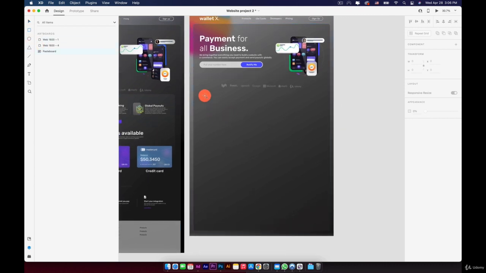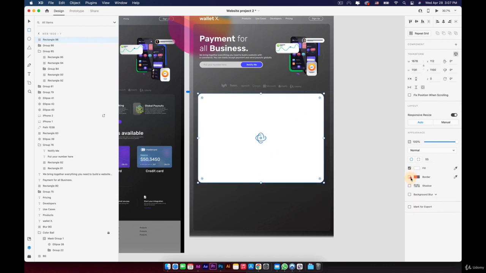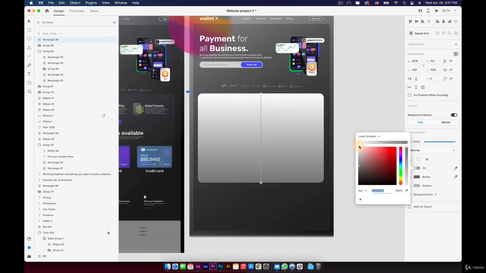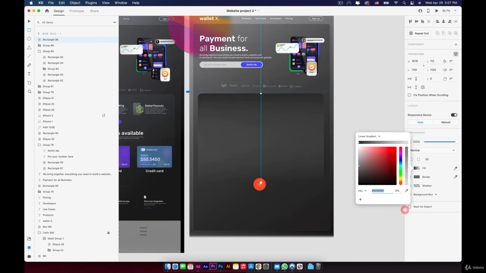I'll use the rectangle tool, create a shape just like this, and then we are going to round the corners, make it smaller, disable the border, go to the fill, and then use the linear gradient. We are going to make this part dark. Actually, let's make it dark gray, and this one will be 0 opacity, and we are going to move this point over here because we don't want this part to appear.